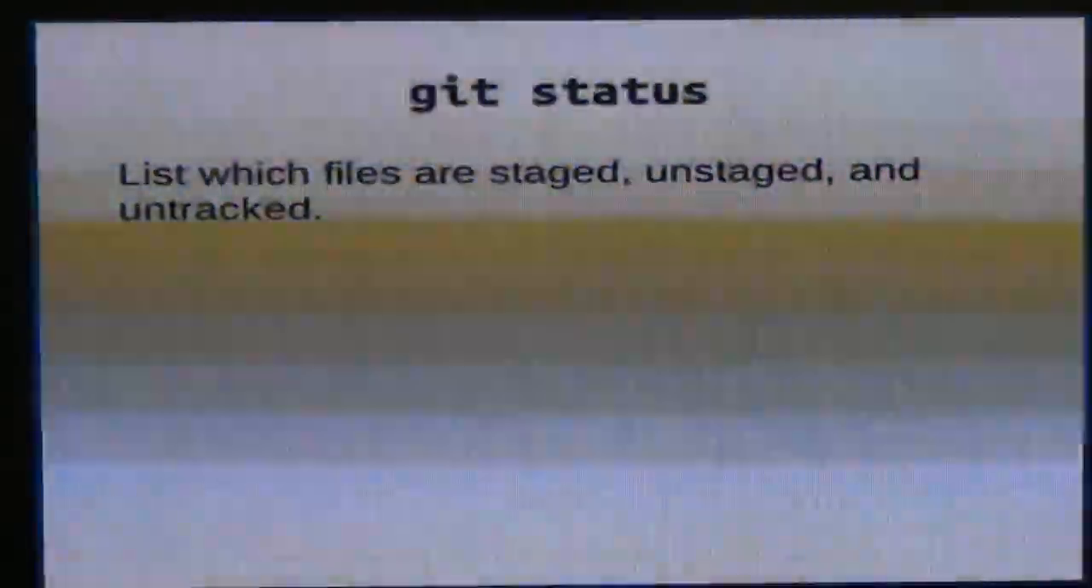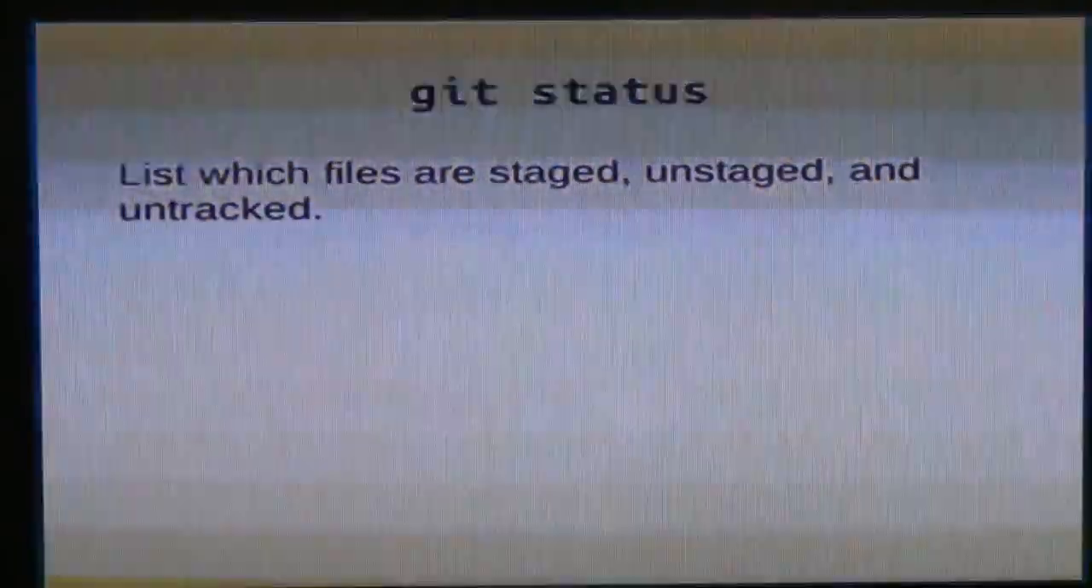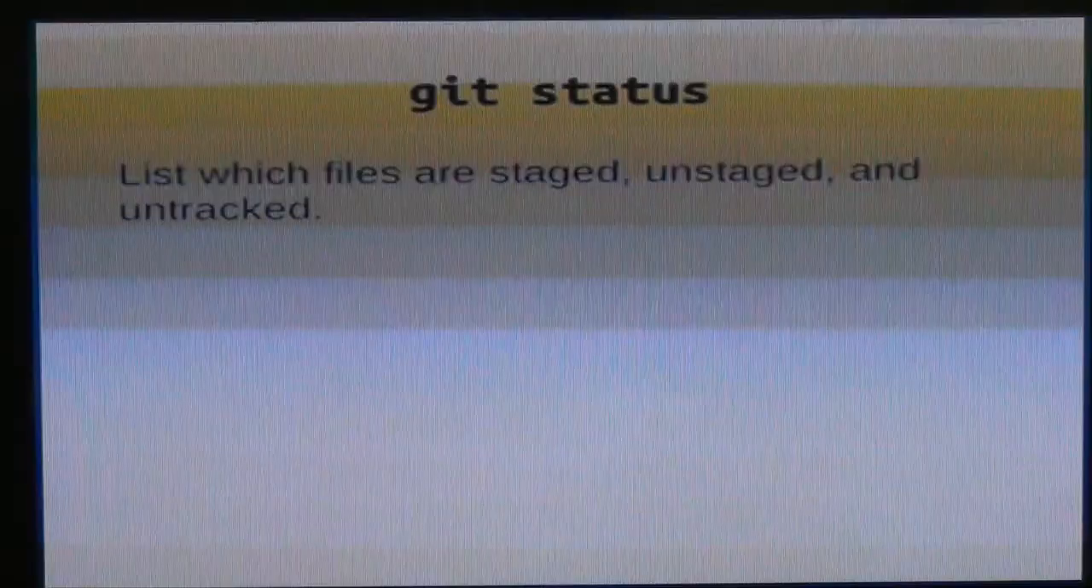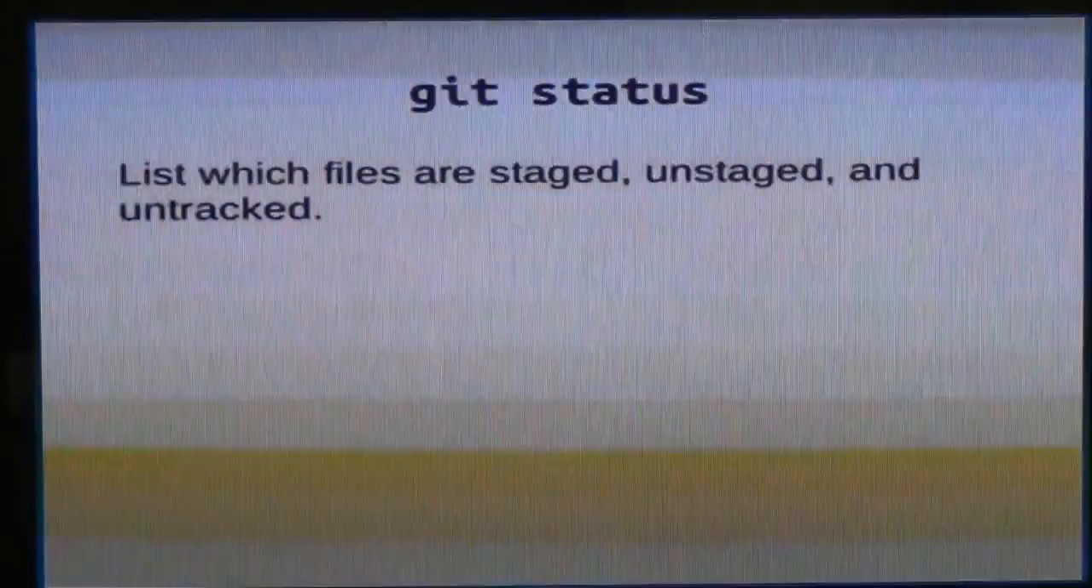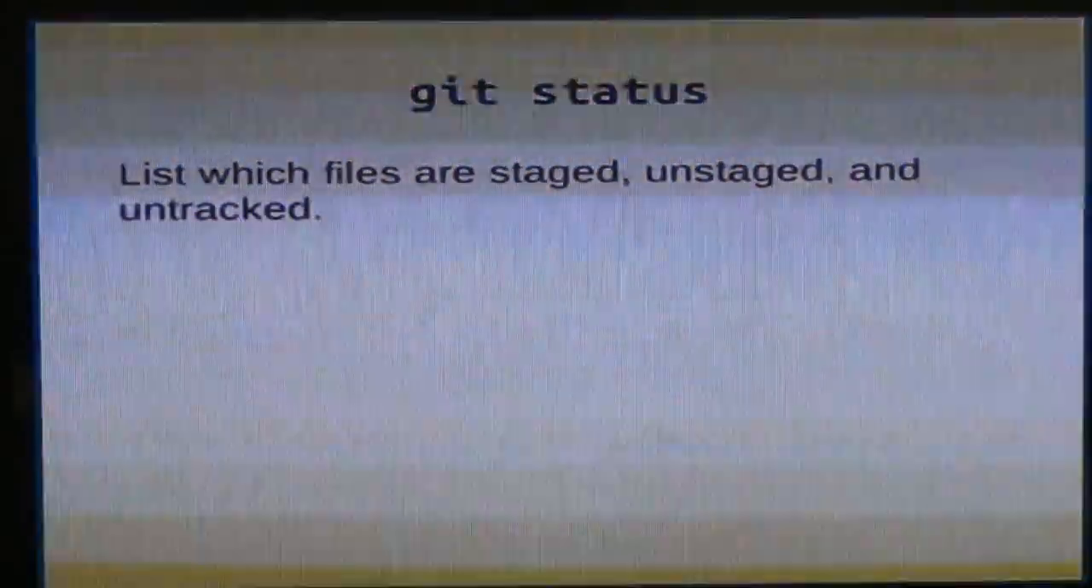Git status is a command that allows you to check which files are staged, which are not staged, and which are tracked.